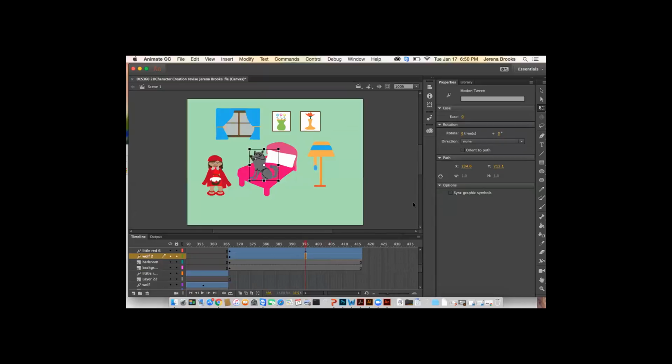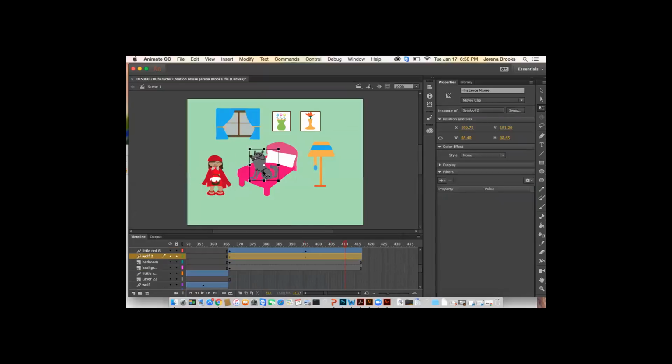Okay, now go out to frame 410. Click your wolf. Go over to color effects and change the style to alpha. And change the percent to 100.